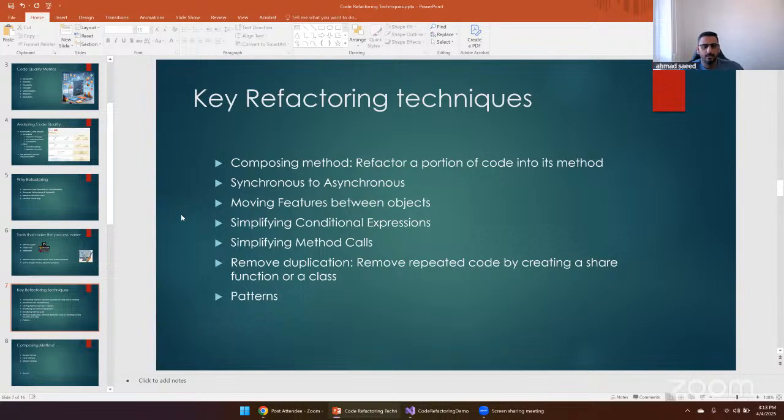The second will be synchronous to asynchronous refactoring, and then moving features between objects, and then simplifying conditional expressions, which is quite interesting. The next is simplifying method calls. Then it will be removing duplication. And finally, I will also share some insights into how we can make our code better using patterns. I also have a demo for one pattern, but because patterns have so many details, we cannot go into all of them in this training.